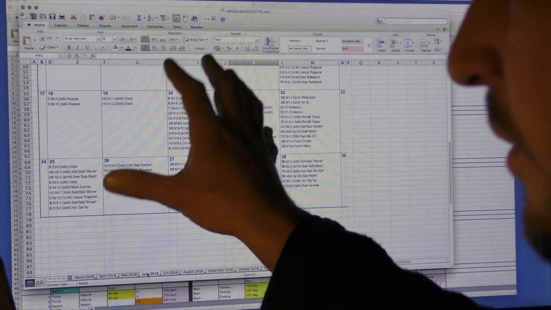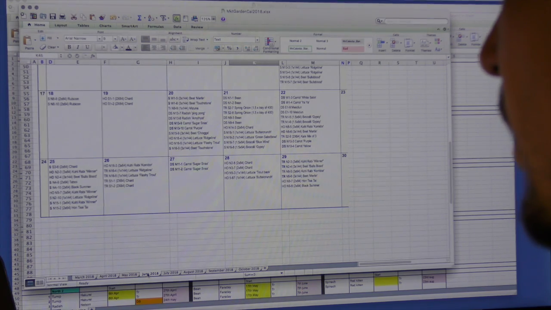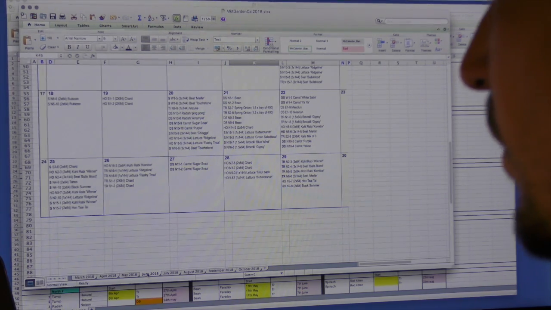So effectively you have a calendar that you can just follow, and it tells you when to seed, when to harden off, when to direct seed, when to transplant, and when to harvest.